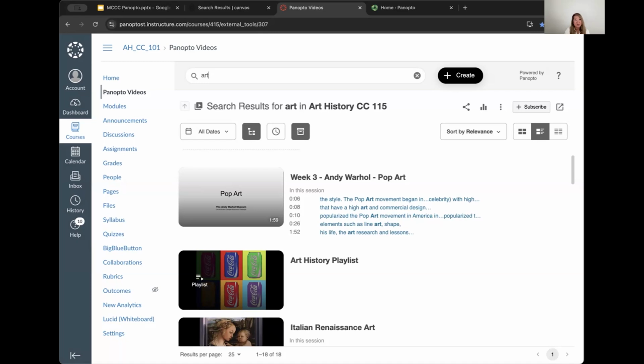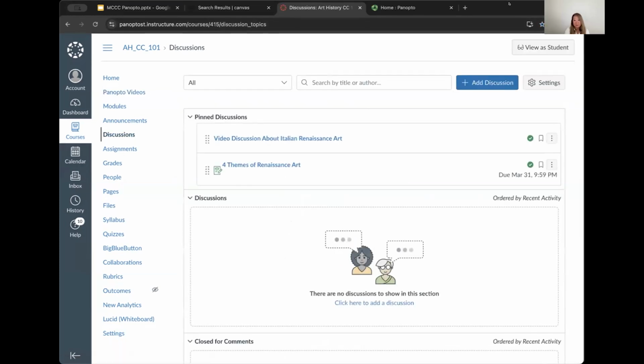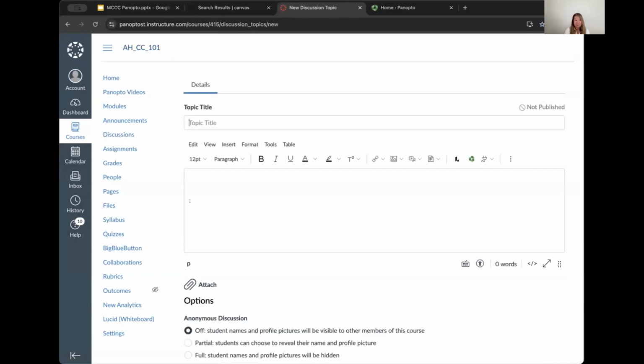Now, the embedding tool is a way for faculty to embed a video into their course anywhere they have the rich text editor. You can add a video to an announcement, a discussion, an assignment, etc. Let me just quickly click on discussions, and we'll create a discussion. I'll just give it a quick title. We'll call it test. I'll just create a little word here.